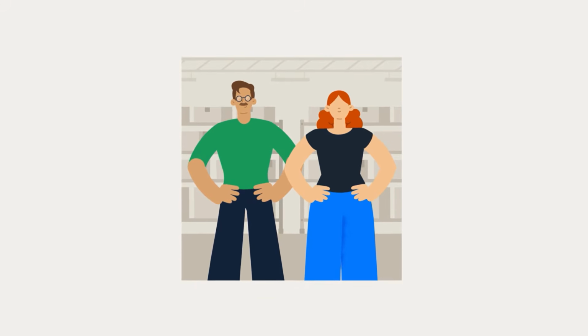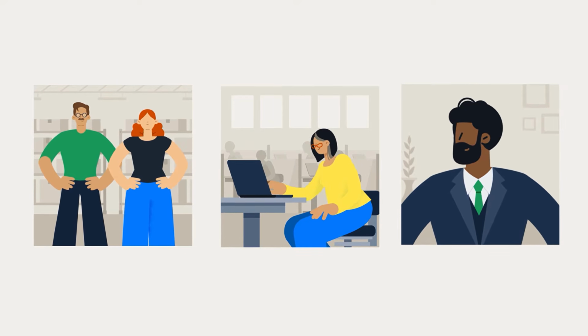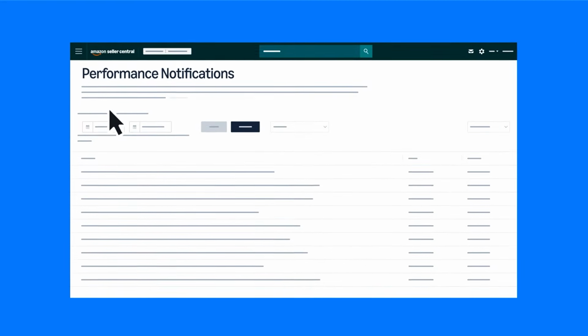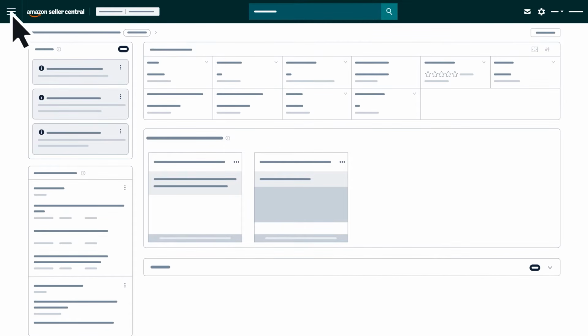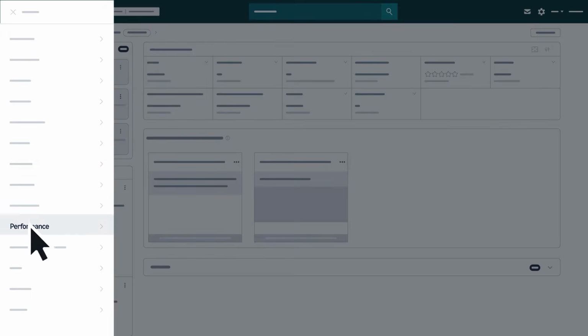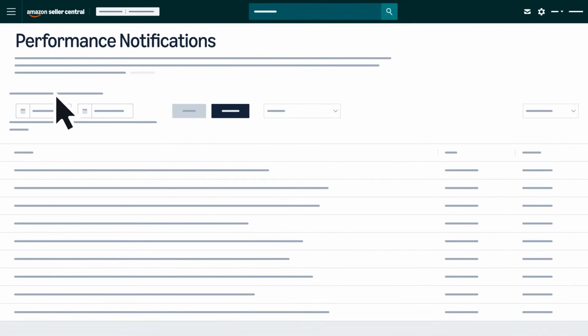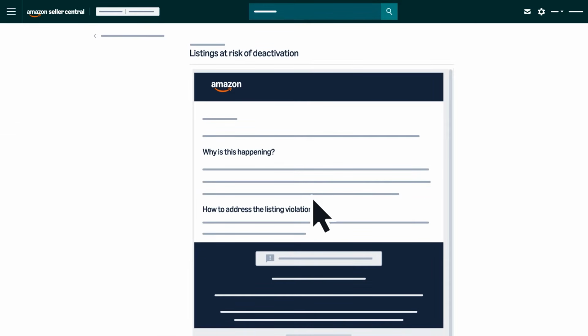Additionally, ensure that your business partners, employees, and any third-party partners you work with understand and follow these policies. To review all your performance notifications by date, open the main menu in Seller Central. Hover over Performance and select Performance Notifications. Each notification includes the action taken on your account and the information needed to appeal or dispute that action.